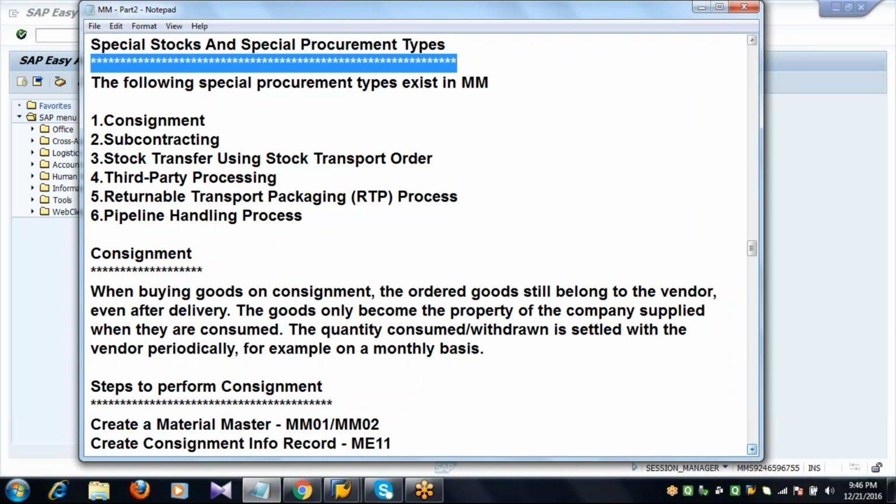So the reason we call them special stocks and special procurement types: consignment, subcontracting, stock transfer, third party, returnable transfer packaging process, and pipeline handling process. The first one is consignment.